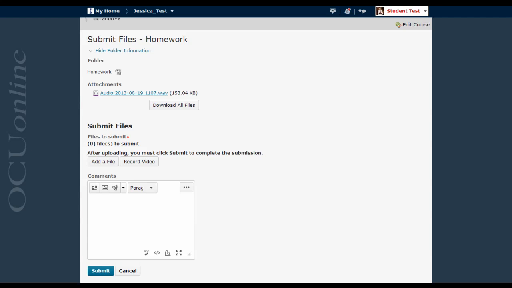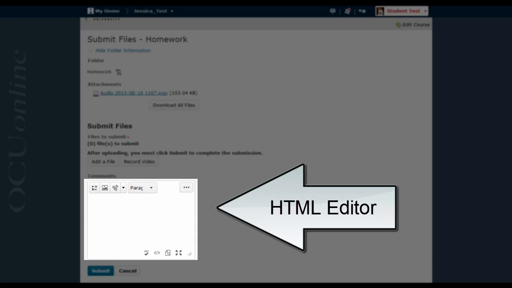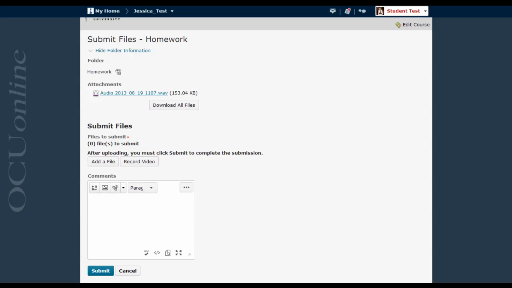VideoNote is accessible to faculty and students anywhere that you can access the HTML editor tool. For faculty, this could be in the news area, in the content area, in the discussion board, in grade feedback, etc. For students, this will primarily be in the discussion board or in the comments area of their Dropbox assignments. For this example, I'll be submitting a video note as a student to the Dropbox, but the same process is going to apply to any of the other scenarios I just mentioned.